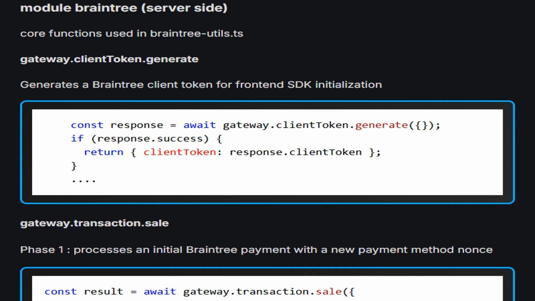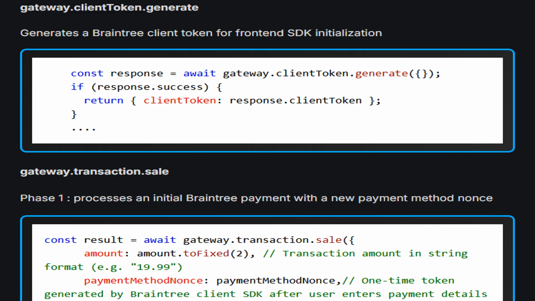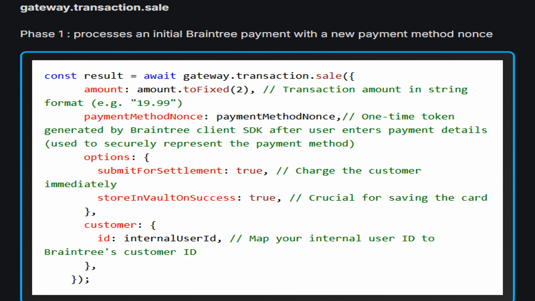The server-side module, Braintree, includes key functions for payment processes in the project, ensuring proper communication with Braintree's APIs. The gateway.clientToken.generate function creates a secure client token for initializing the front-end SDK, essential for executing transactions securely. The gateway.transaction.sale function handles the initial payment process, utilizing a payment method nonce and storing the card upon successful transaction.